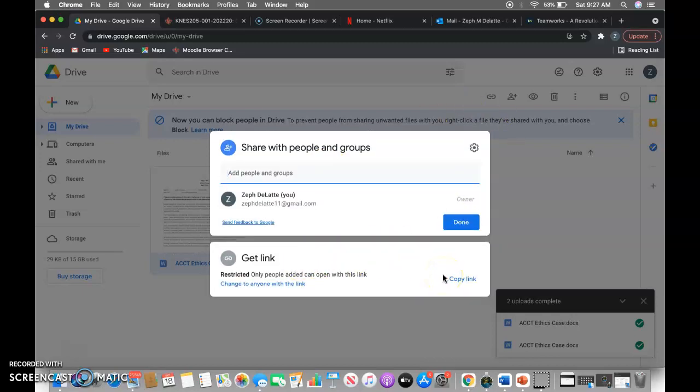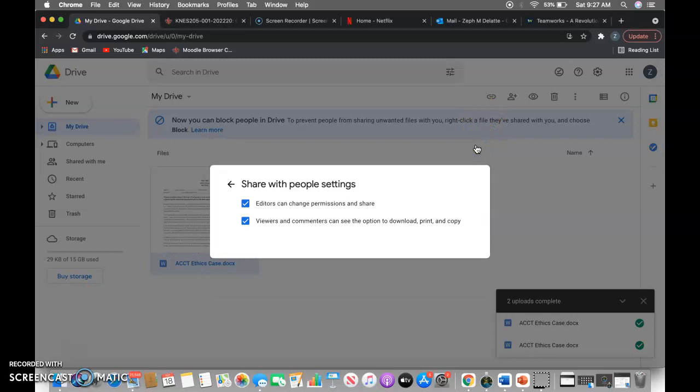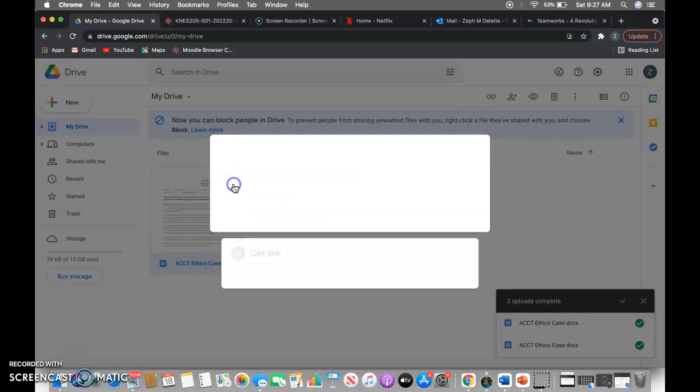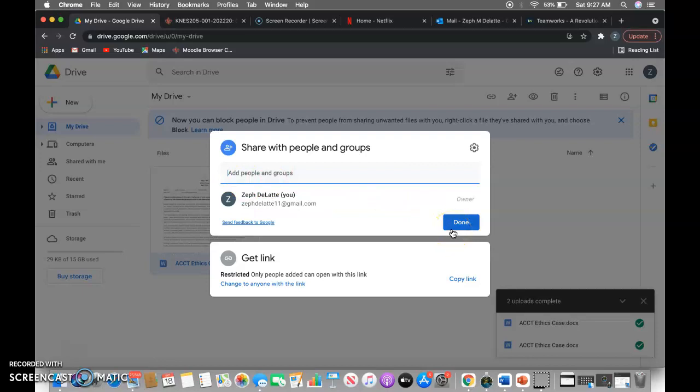You can also copy a link, which will send people. You can send people the link, and they'll be able to click on it, and then open up the file. And here you can edit your settings. And that's pretty much it on how you share a file through your Google Drive.